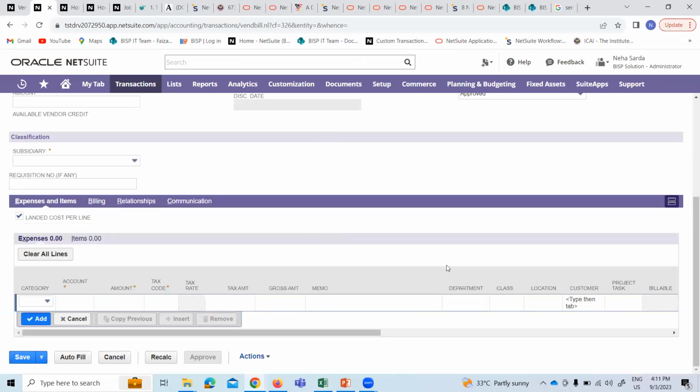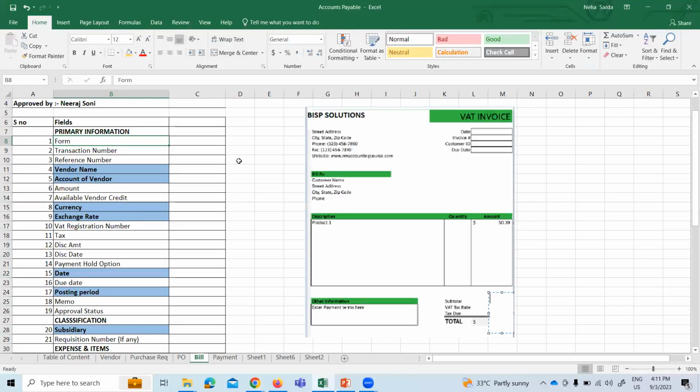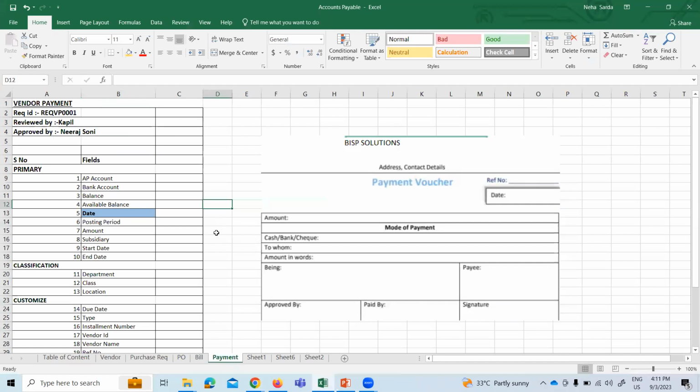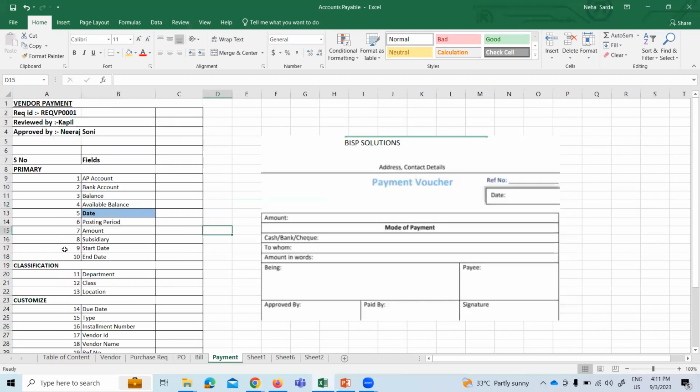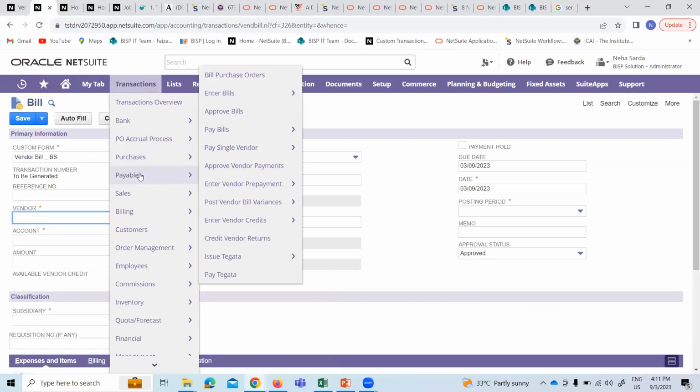So here you can see this is the bill. After billing, there is the payment. So this is the sample format which they were using in the QuickBooks, and in NetSuite they want all such fields. So I have created for them.